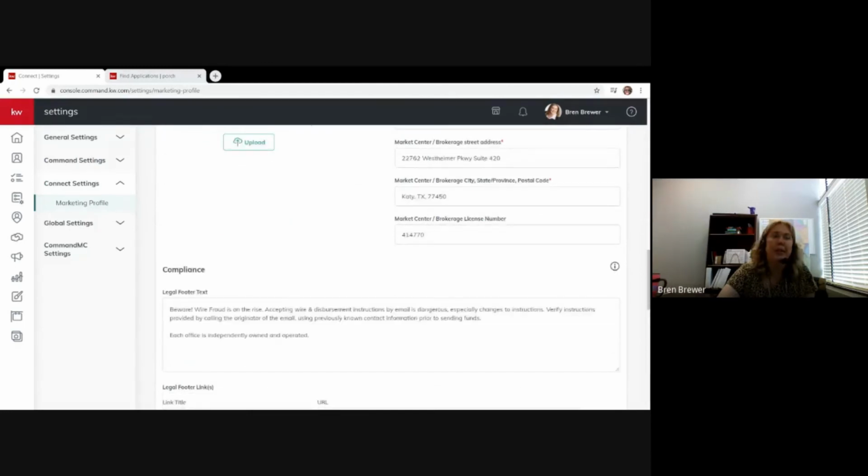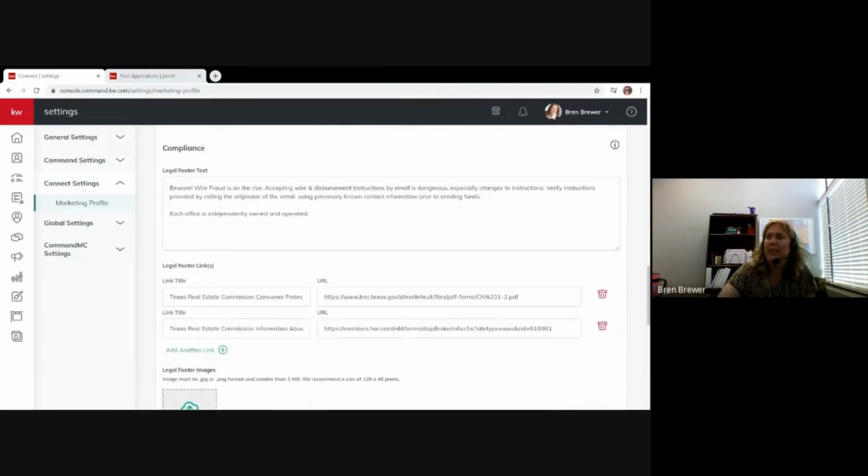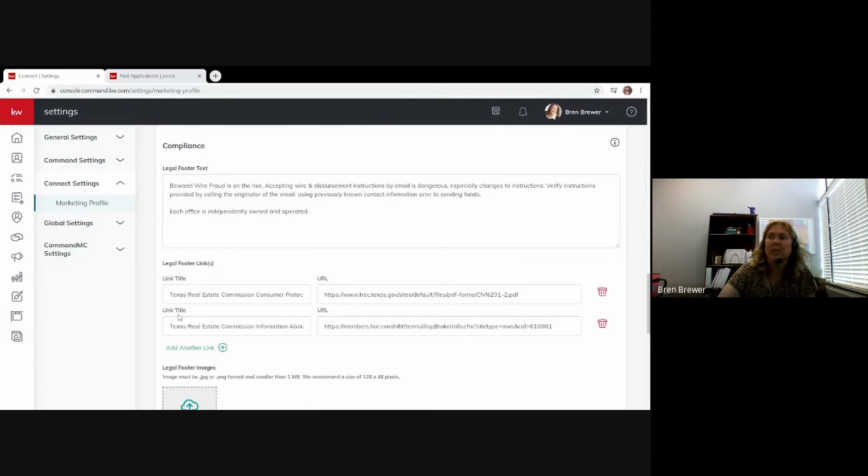If you want to put anything in your legal footer on your actual Keller Williams website, put that here. These links for the Texas Real Estate Commission Consumer Protection Notice and the information about brokerage services should already be populated for you. If it's not, let me know. We can go get that from HAR and put it in for you very easily. Everybody good with this? Everybody's got theirs filled in?